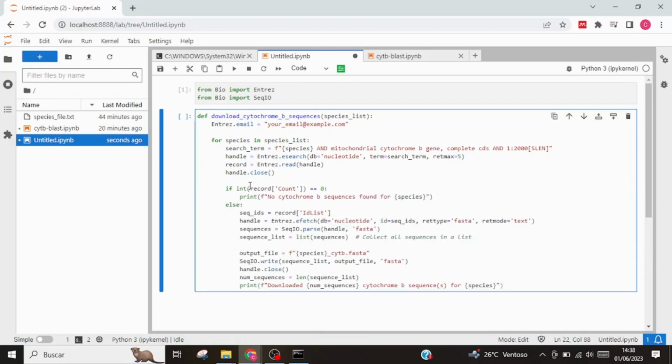Next, we will create another conditional so that if there's nothing in our record, we'll print that we didn't find any sequences, else we're gonna start the important part of our function. We're gonna get all the ID list in our record object and we're gonna store them in seq ids. Then we're gonna fetch from NCBI these seq ids in the nucleotide database in FASTA format.